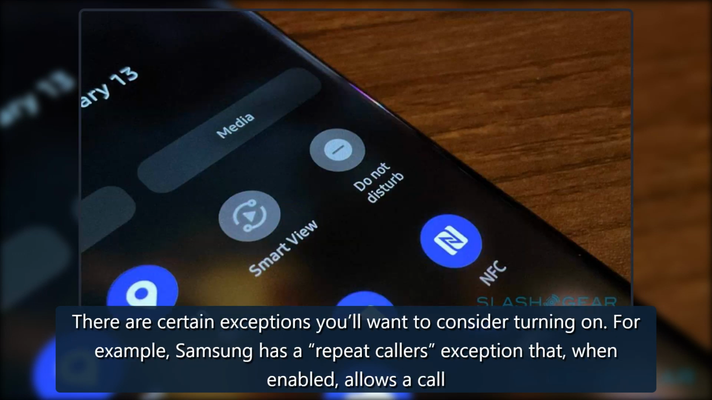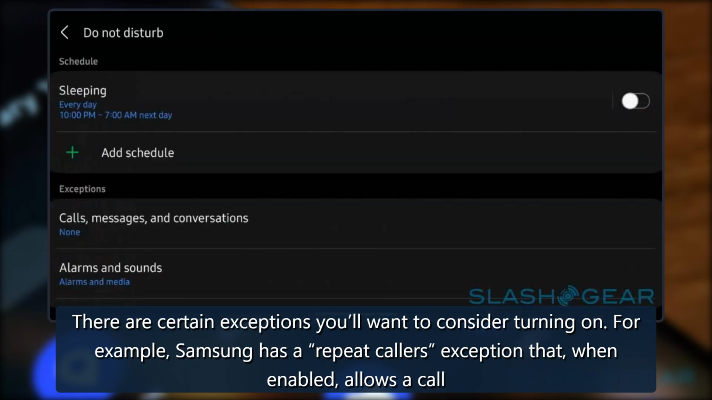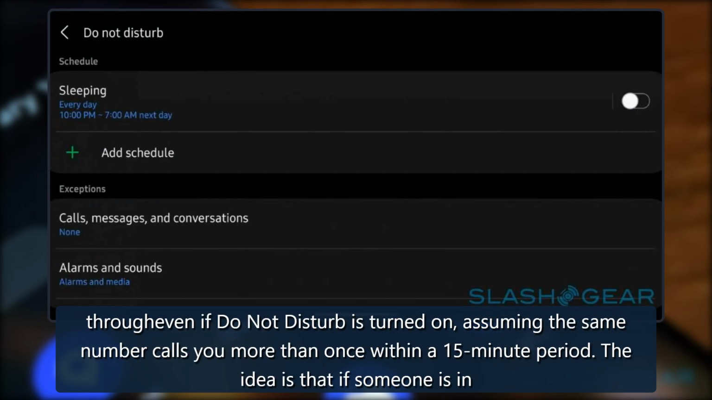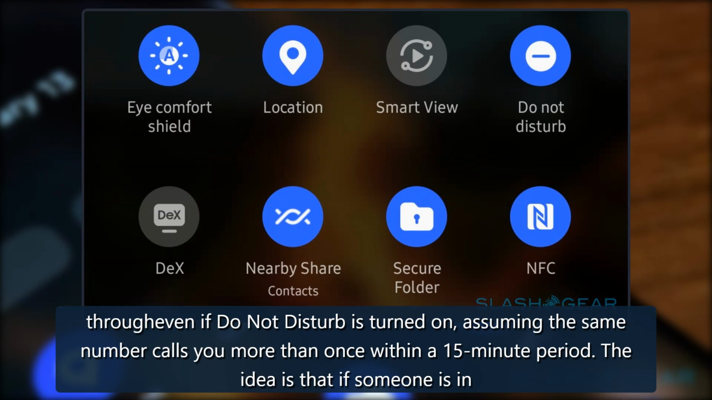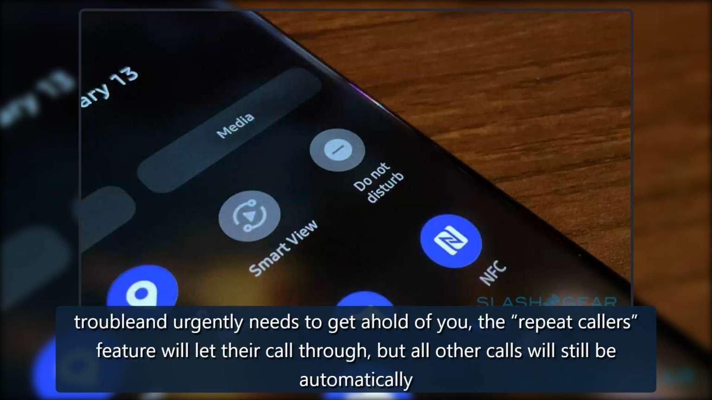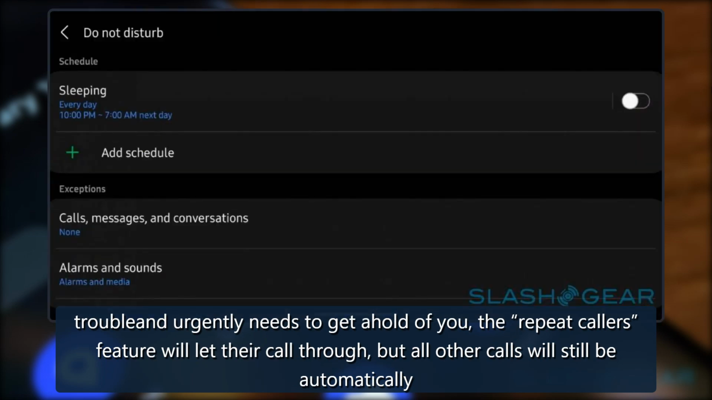For example, Samsung has a repeat callers exception that, when enabled, allows a call through even if Do Not Disturb is turned on, assuming the same number calls you more than once within a 15-minute period. The idea is that if someone is in trouble and urgently needs to get a hold of you, the repeat callers feature will let their call through, but all other calls will still be muted automatically.